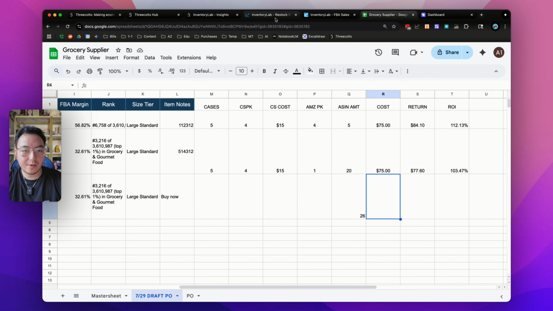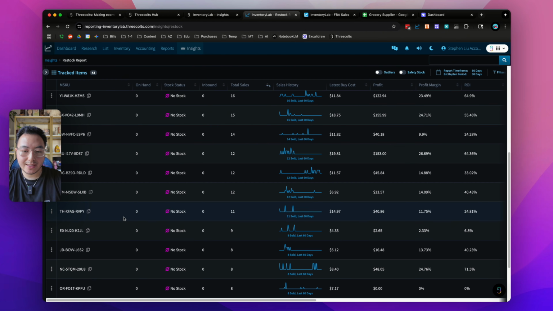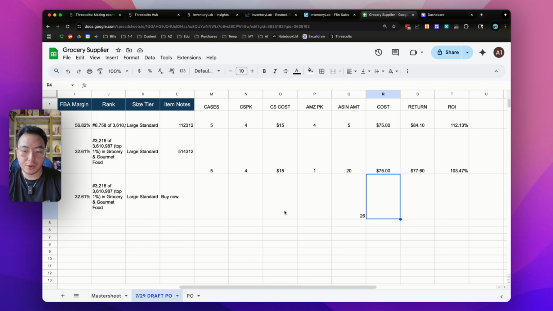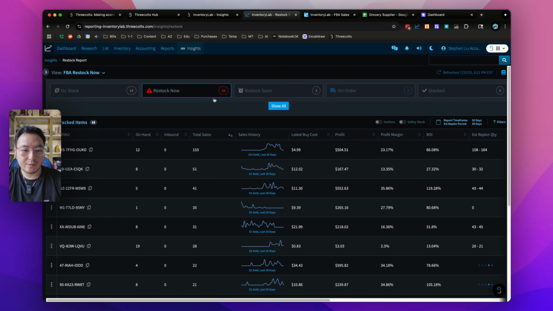And then I'm going to go back to my restock report and then go back to no stock and do this for every single product down here until I'm able to create my purchase order with my supplier. After I replenish all these orders and move it to on order, I could go to the next view, which is the restock now view. So these products, I still have some inventory inside Amazon, but it's time for me to restock these products.